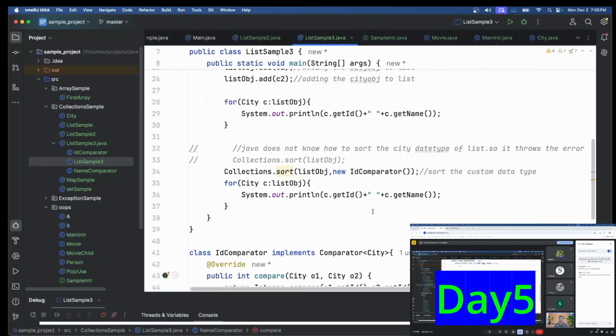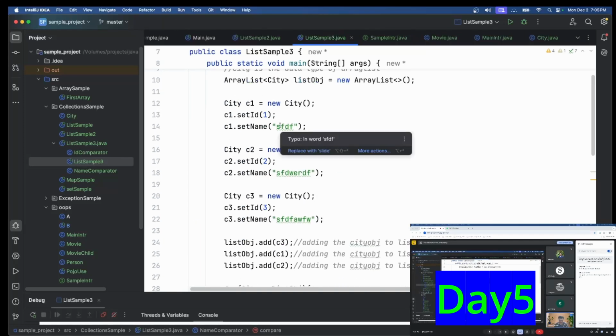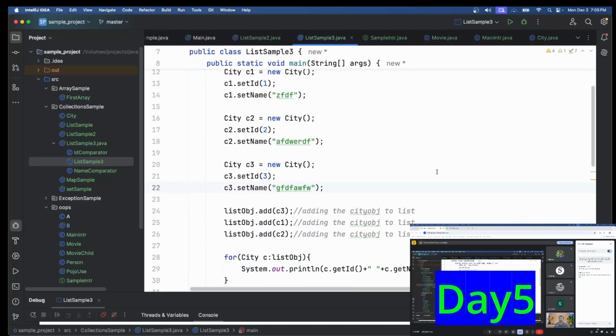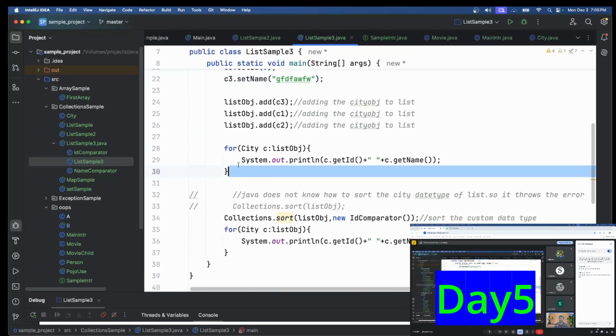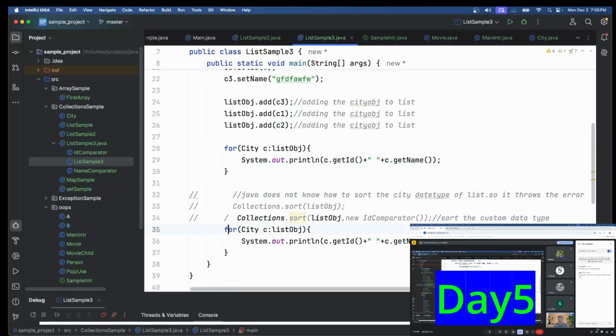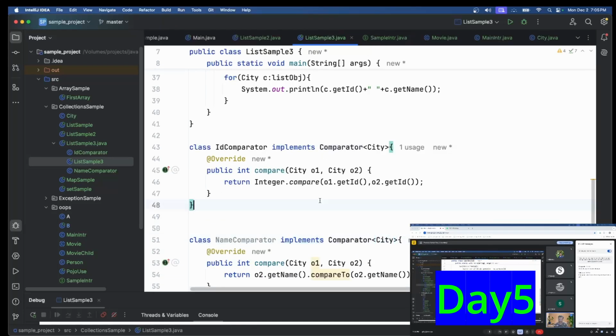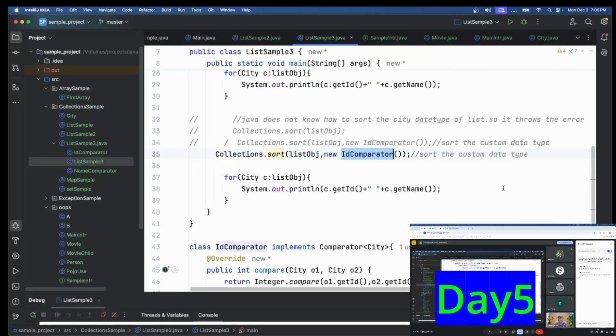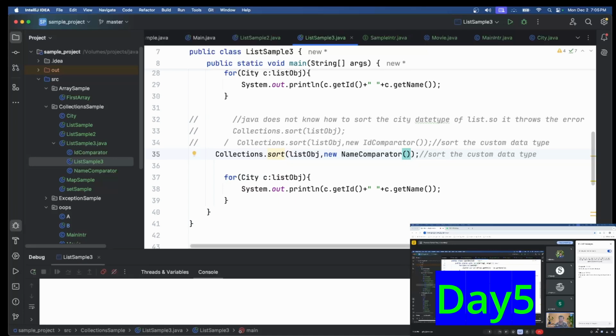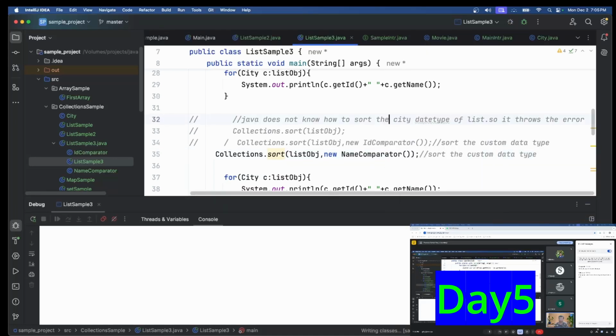Okay, so maybe I will give some different data because all this data starts with S. I will mention Z, I'll mention A, some random values. Okay, fine. So now this is before sorting, and here I will mention after sorting. Here I need to mention my new comparator. What is the comparator? It is the name comparator, correct? I need to mention the name comparator because now I want to perform the sorting based on the name. So let me run the program. You will understand the difference between before sorting and after sorting.